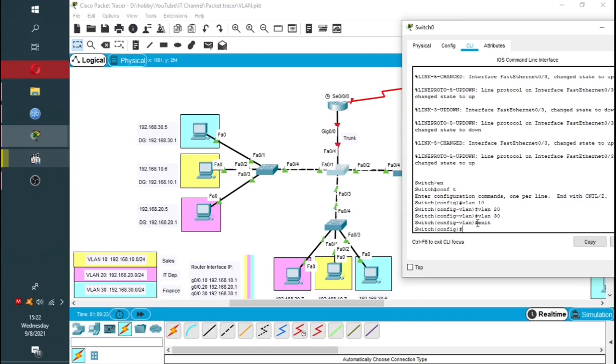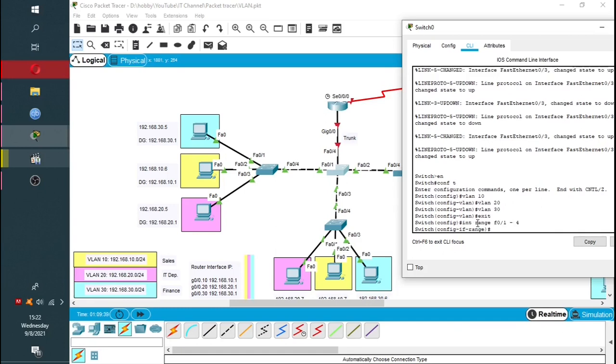So it's going to be all the first 4 ports of that switch. So I'm just going to make it a range. I'm going to say interface range F0/1-4, right? It's a range. Now you could do it one at a time, but to save time I just collectively configure all 4 at once.